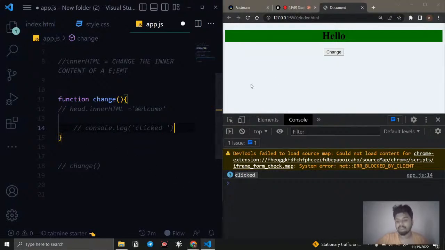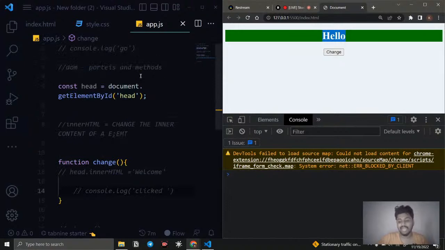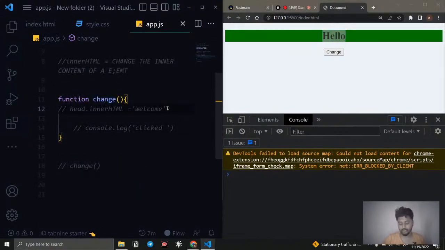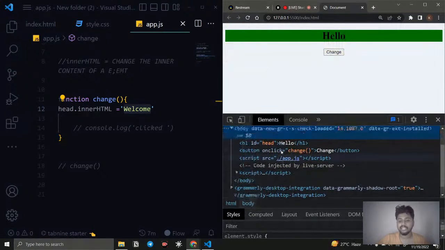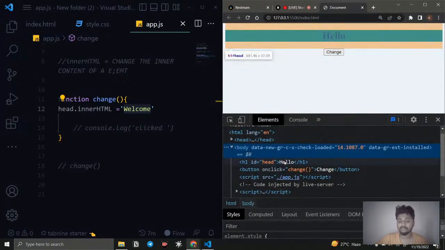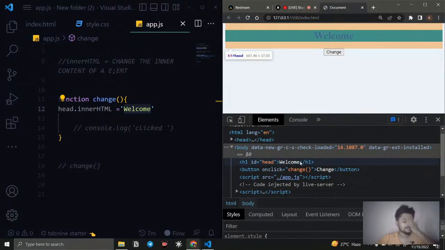Instead of the console, what we need is, if someone clicks this button, I need to change this h1. So for that, you can simply say, right now we have that h1, right? So we have the head and I need to change the inner HTML to welcome. Once it is done, if I click this, you can see it is changed to welcome. Initially, if you look at the elements here, it is going to be hello only. When someone clicks this button, you can see some blinking happen and it is changed to welcome, right?